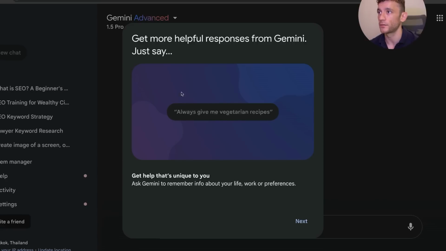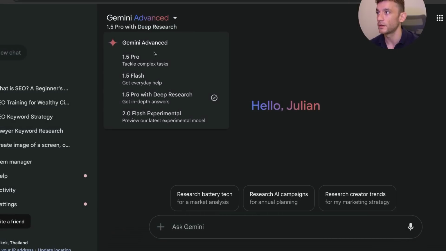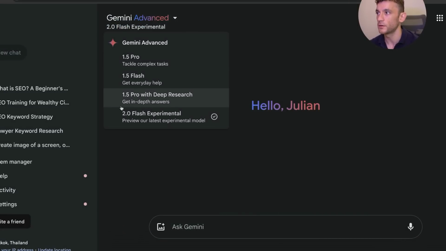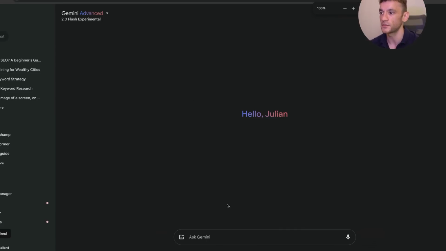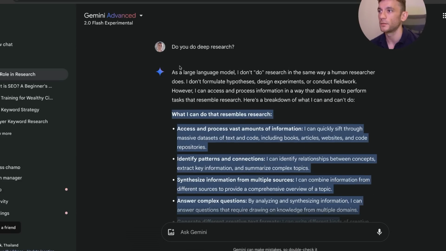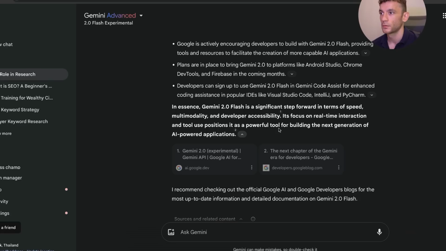Right, so this is a deep research method, as you can see right here. It creates more in-depth analyses, and what we're going to do is switch to Flash Experimental. Now, what's interesting here is it says 1.5 Pro with deep research, but if we go to 2.0 Flash Experimental, it doesn't seem to have that functionality. Let's just see if it does. We'll ask it, do you do deep research, mate? And it doesn't seem to be able to do it. Let's just test it out. Okay, research the new release of Gemini Flash 2.0. Pretty useful, to be fair.